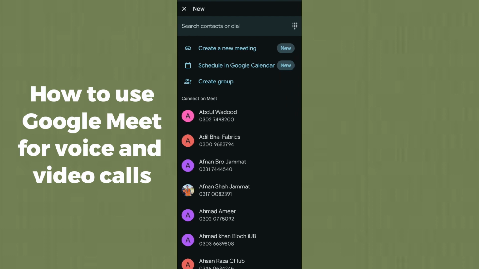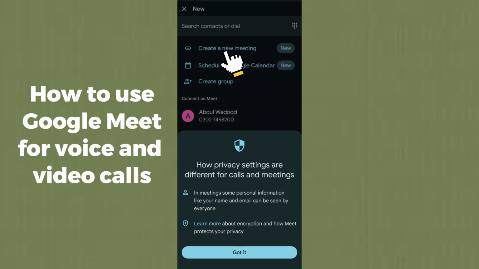Now you have to select between two options. First one is create a new meeting and second one is schedule a meeting. If you want to create a new meeting right now, you can select the first option, and if you want to schedule a meeting, you can select the second option. I just want to create a meeting instantly, so I simply select the first option. After selecting the first option, simply click on got it.